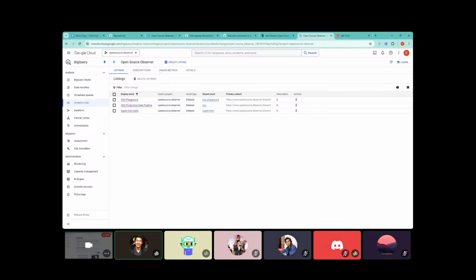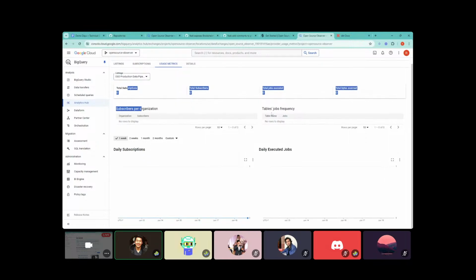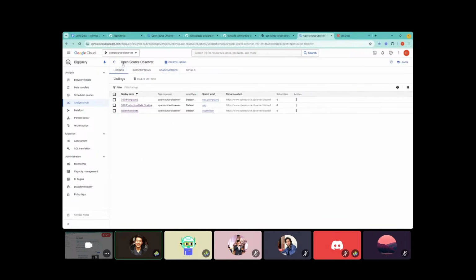We also now have the ability to take a look at usage data. Where is that? Usage metrics. As people start subscribing to our data sets, we can click on a listing and see through the subscription what kind of jobs they're running, how much they're running over time, and also bytes scanned. This is actually kind of cool. In the future we'll be able to see how people are using our data sets. I'll start making more listings over time.